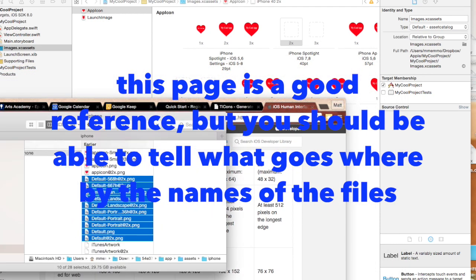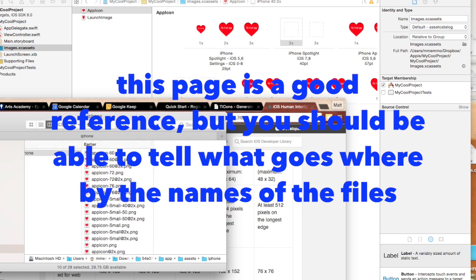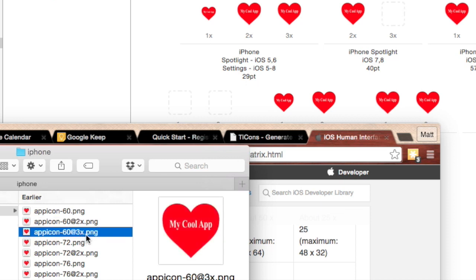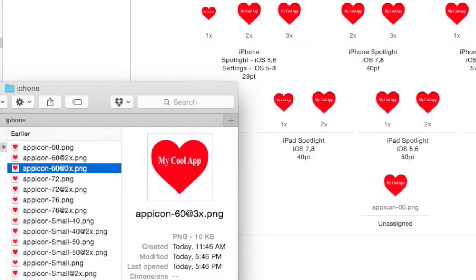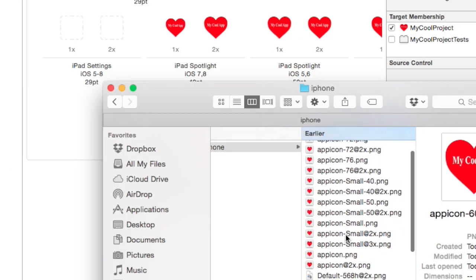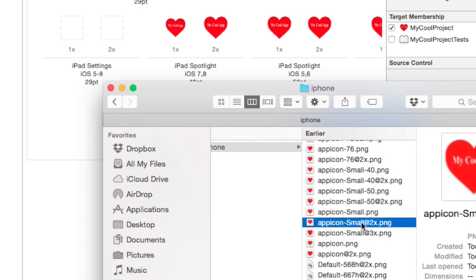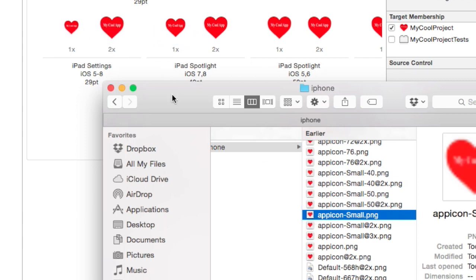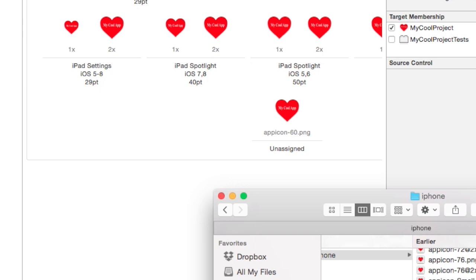So anyway, I'm going to bring up my images here, and I'm going to drop. It looks like this one should work there. Let's see. Yeah. And then this one wants the 3 times one. So it says 3 times right there. I'll drop that in there. And we just have a couple more to resolve. That's for the iPad setting. So that should work. It looks like that's everything.